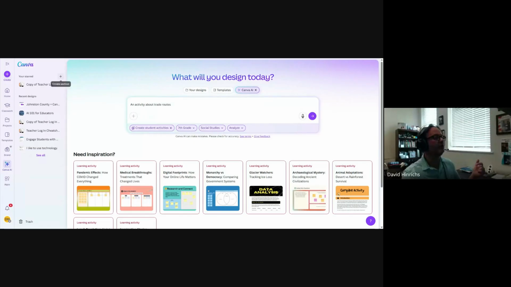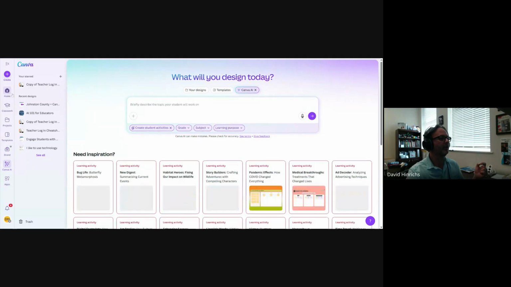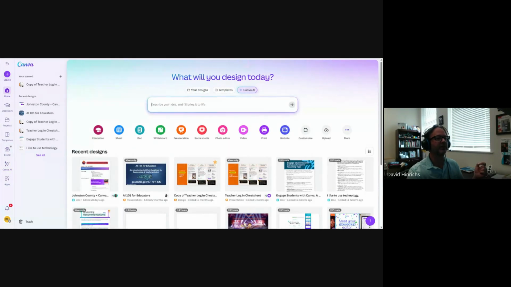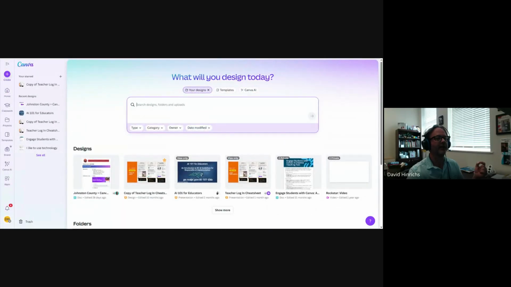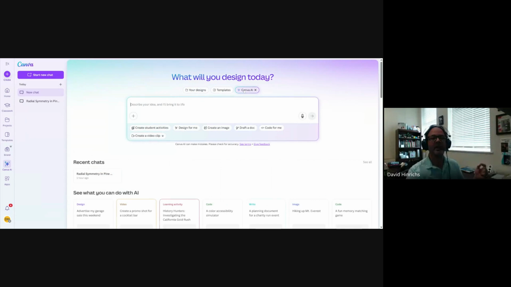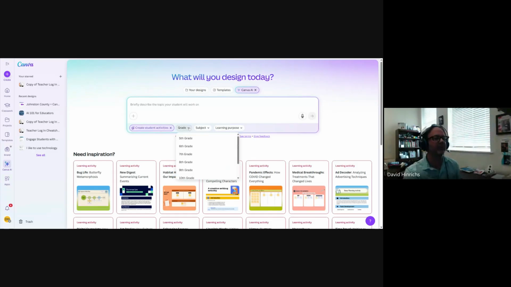If you go to your home, it's going to look like this. And it'll usually say your designs. You just slide over here to Canva AI. Now, it's not going to be there for you yet unless you go back to that link or the QR code and get into the beta to test it. And every single design, they're going to ask for feedback. They want to make this the best for you. Every time I've tried one, they have said, hey, feedback, what do you think of this lesson? So create student activities. This is going to instantly make activities.